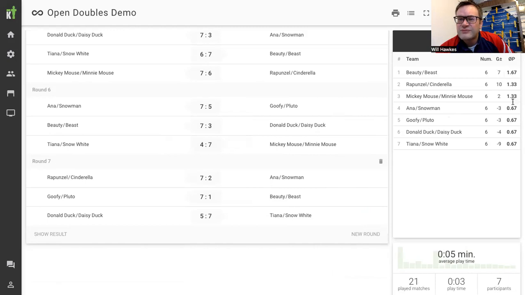What it's doing here is ranking them firstly by their win percentage. It's not a percentage, it's win percentage multiplied by 2. And then if you've got the same percentage, so Rapunzel, Cinderella, Mickey, and Minnie got the same win percentage, that looks to me like they won 4 out of 6. Beauty and the Beast won 5 out of 6. I'm sorry, mathematicians. I'm a maths teacher.